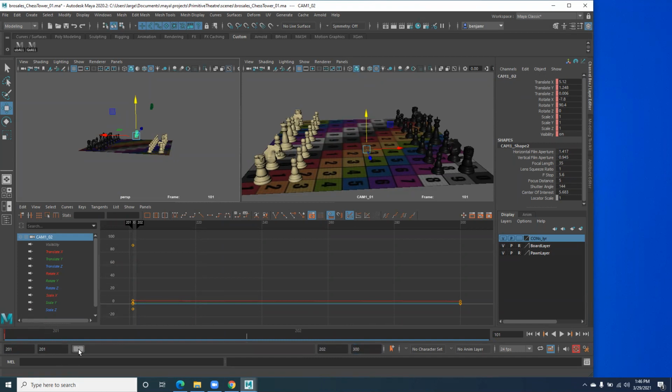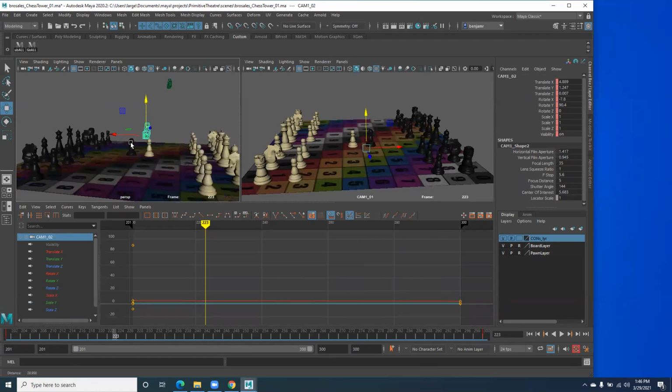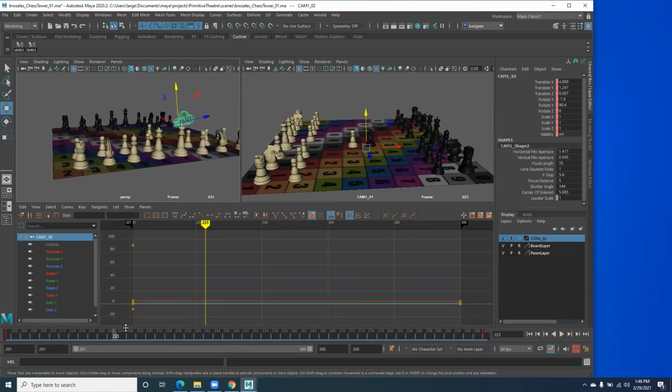And this is, again, the slow truck in, building some tension between my characters. If I zoom into my perspective view, you can see the camera slowly trucking in. All right, so I'm in camera 1 here. I need to be in camera 2. Even though this says camera 2, I have it selected, I'm not in camera 2.